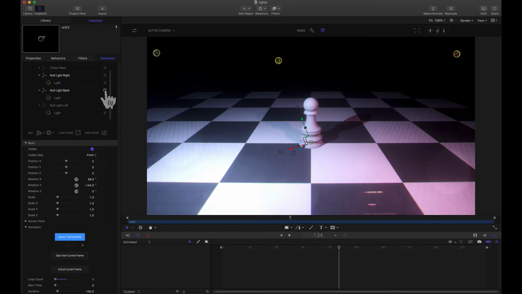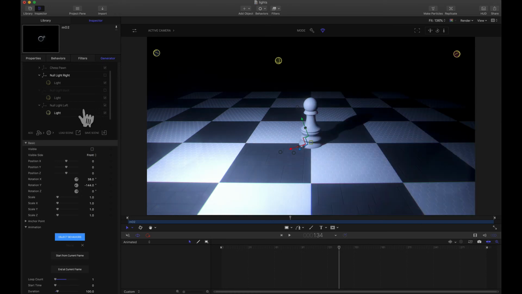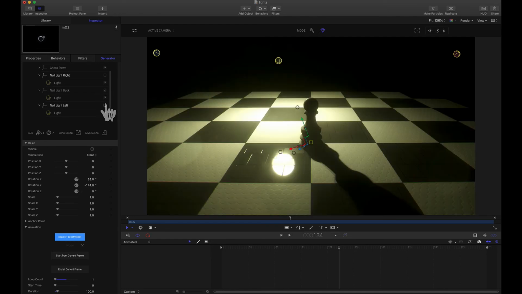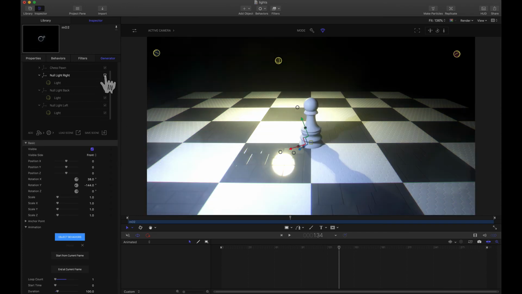You can see how that totally changes the scene. Let's uncheck the null light right. Now all we have is the single null light left. But uncheck them all, we have no environment lighting, nothing of the sort. So bringing some of these back, let's bring back the null light back. That's from the back side. You can see that the back is getting lit up right here around the top of that chest. Null light left and null light right.